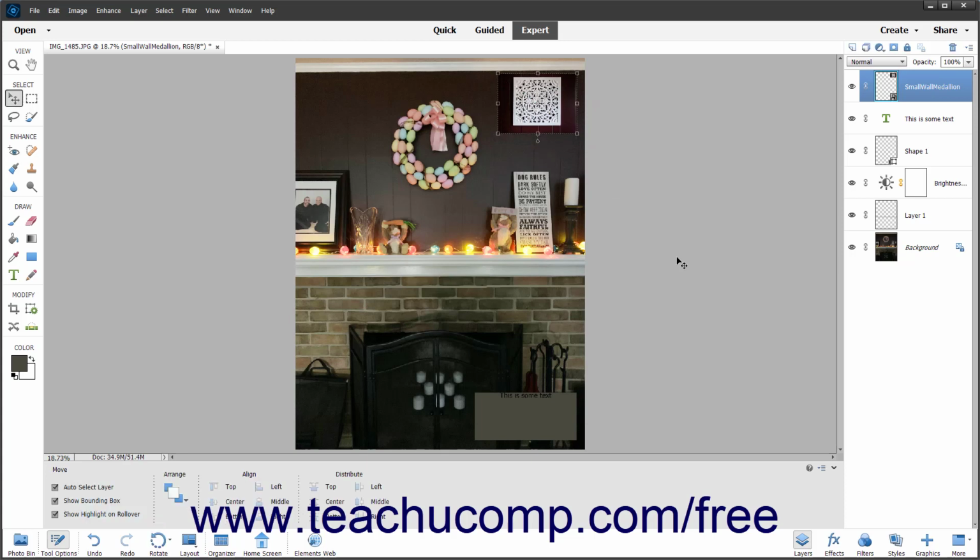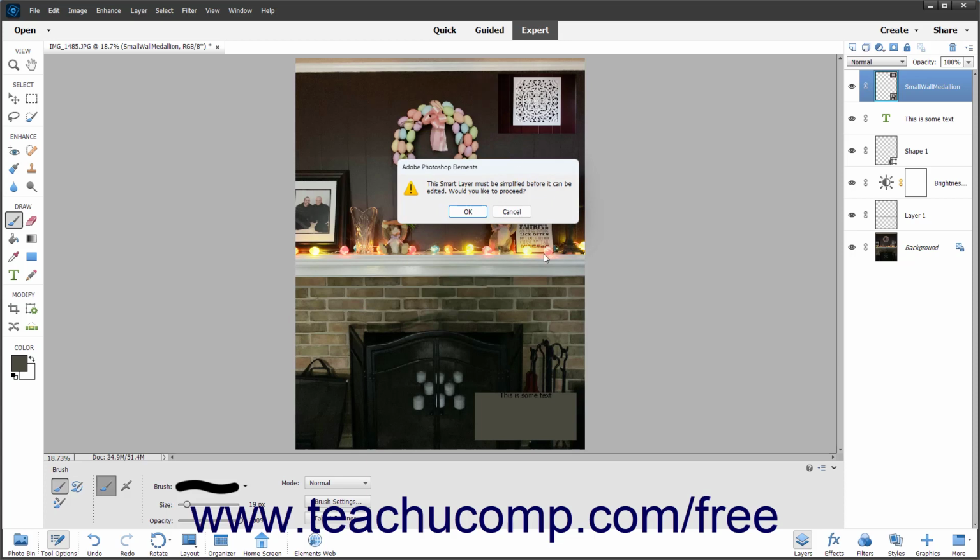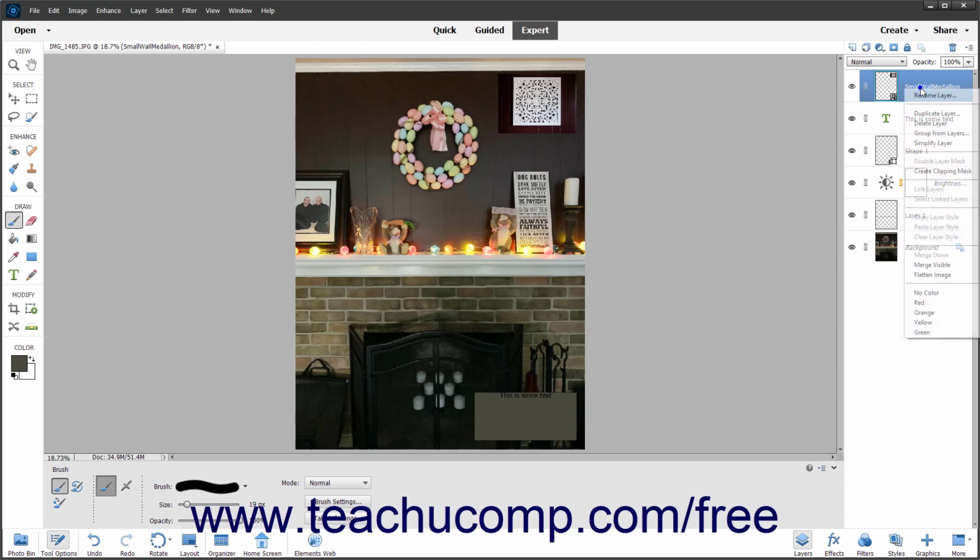Unlike Photoshop, you cannot directly edit smart object layer content in Photoshop Elements. To edit the content of a smart object layer in Photoshop Elements, you must first simplify or rasterize it. To rasterize a smart object layer in Photoshop Elements, which converts it into a raster image layer, right-click the smart object layer's name in the Layers panel. Then select the Simplify Layer command in the pop-up contextual menu.